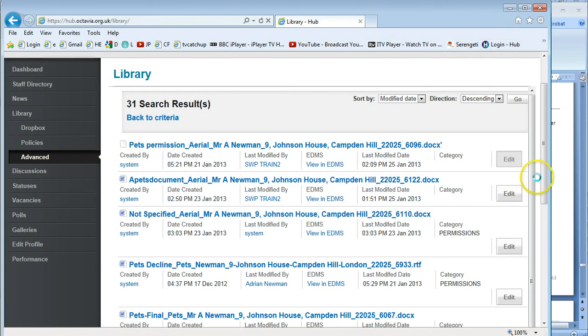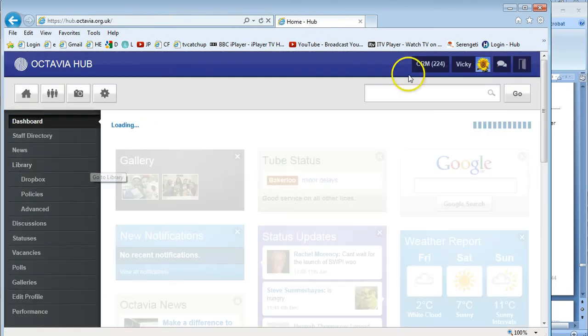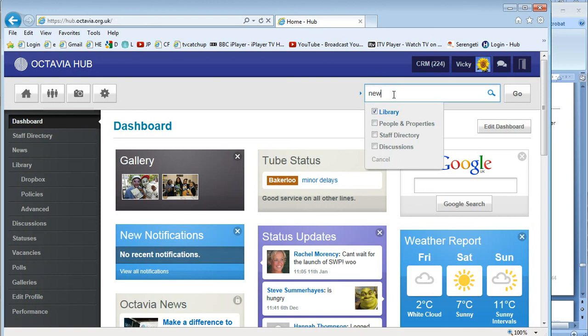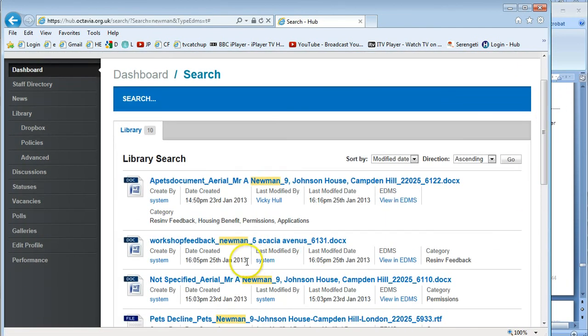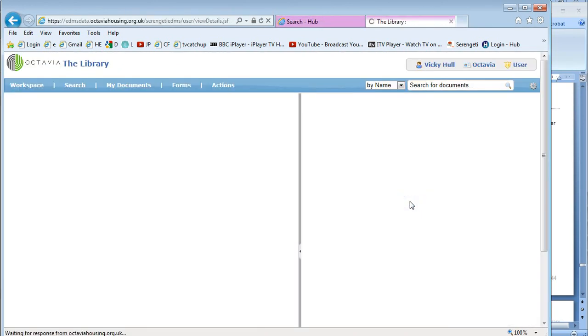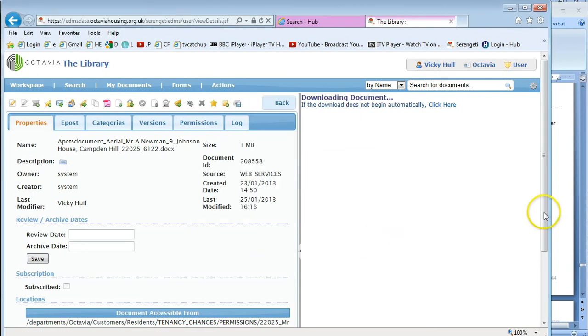We'll close that tab down. Instead of doing it that way, we're going to go back to dashboard and do a search for the document. So we'll search for Newman. You would search for your Peel House codes. Make sure library's ticked. Click go. And then once you've found the document, you can view it in the EDMS. So we click View in EDMS. You can cancel this box because at the moment we're not opening it or saving it, we're just renaming, refiling, deleting. So we cancel that.